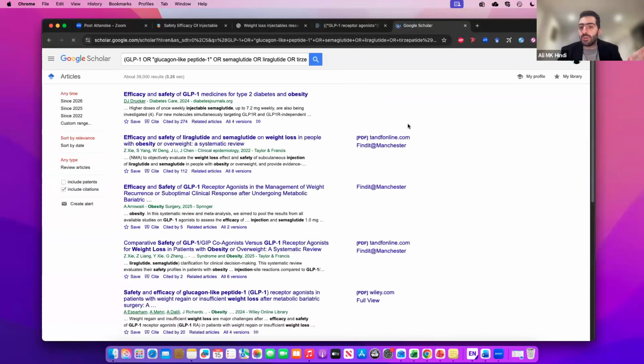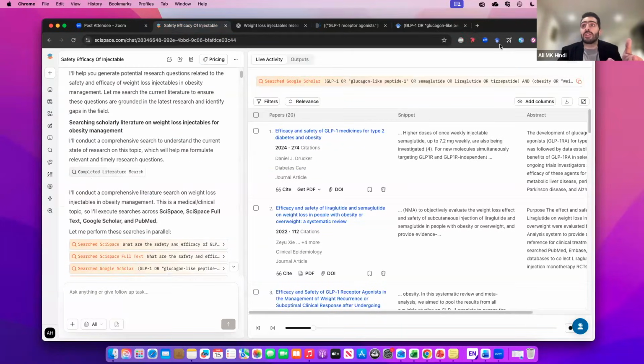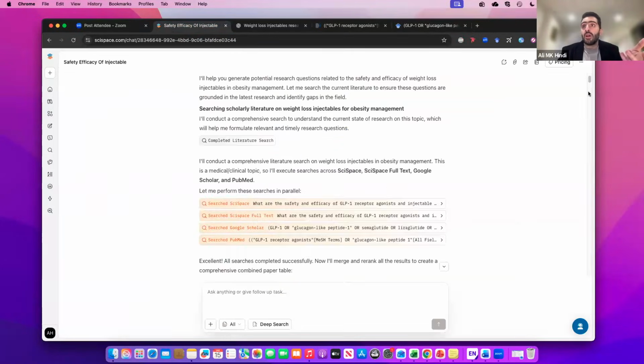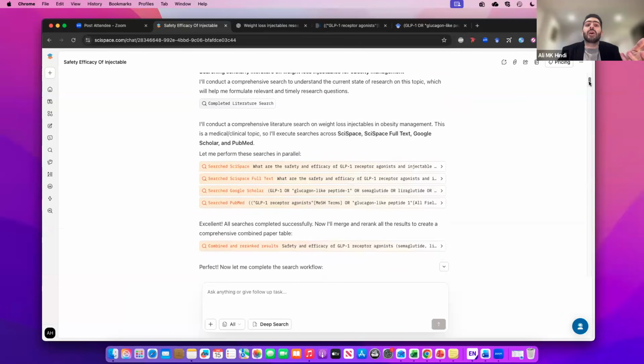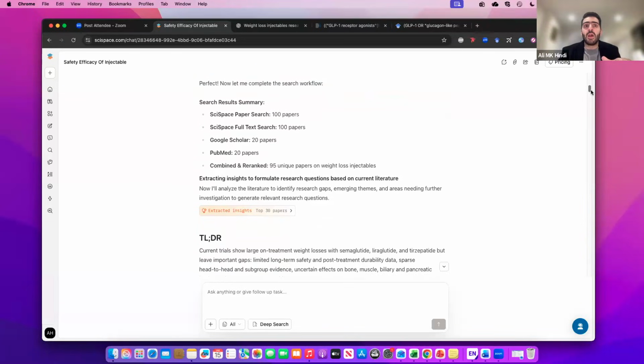So it's traceable, it's transparent. And I think that's very key when you're doing research. You want to make sure that the search strategy is transparent. Anyways, what it's done is it told me that I've searched, I got 100 papers, 20 from Google Scholar, and so on. Then it's going to do this re-rank process, and I'll get into that later on.